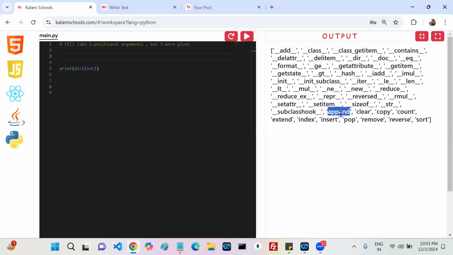What about reverse? We have discussed reverse, right: reverse order. Sort: it will sort based on your values, in ascending order, small to large. In ascending order. Yes or no?